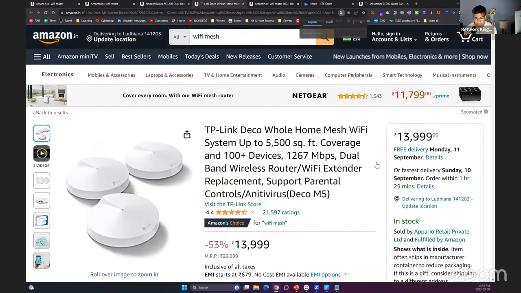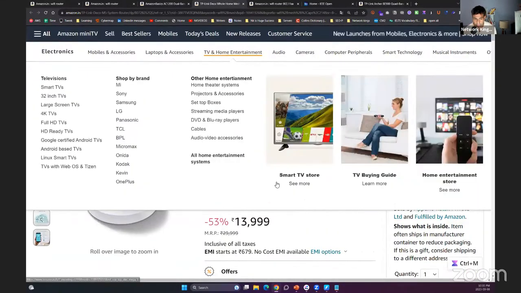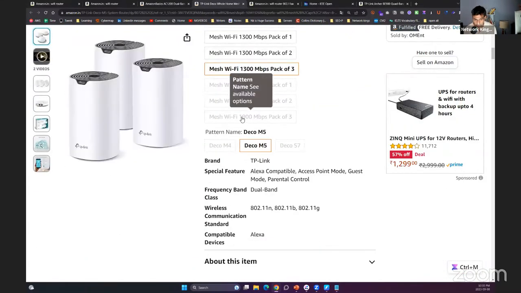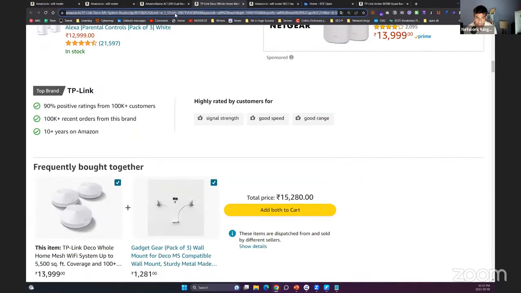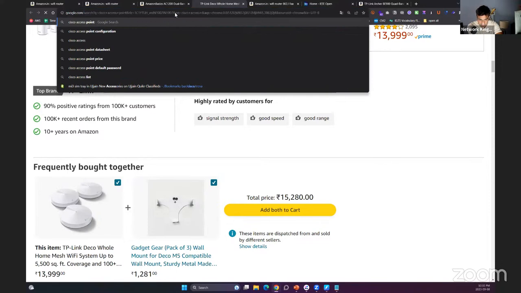So when you have more than 50 or 60 devices, then you can go for TP-Link. If you need a good company, then you can go for Netgear. Netgear is also a good company. Then you can increase the speed, whatever speed you need. And if you need more and more powerful devices, and you are a company, then you have to buy Cisco access points.